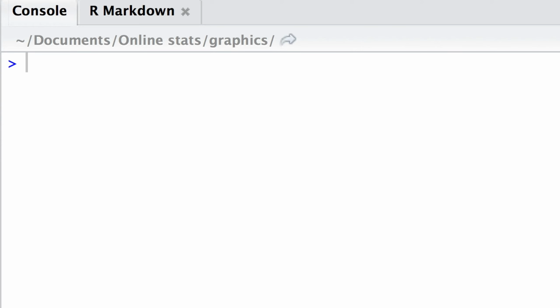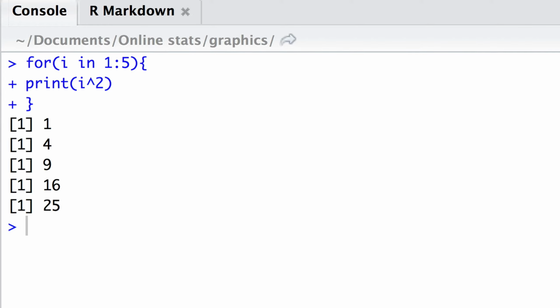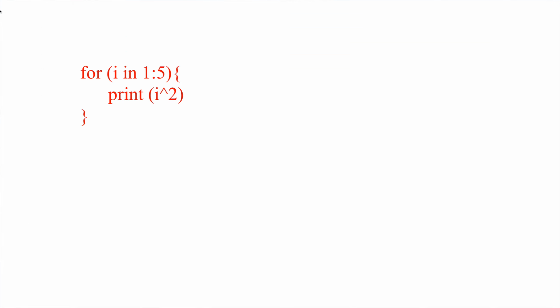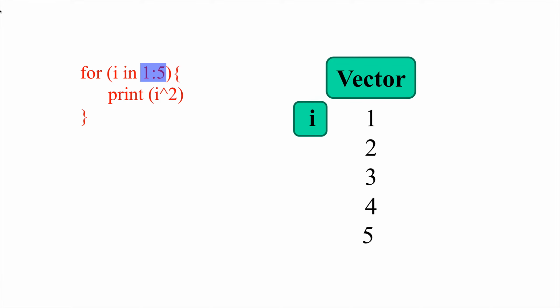So here in RStudio, we can write for I, there's our variable, in 1 to 5, and that's our vector, print I squared, that's our command. And we get this nice list of numbers printed out. So let's just visualize this a little bit here. So here's what we typed into R. The index variable is I. The vector includes the numbers 1 to 5, and then we want I squared as the output.